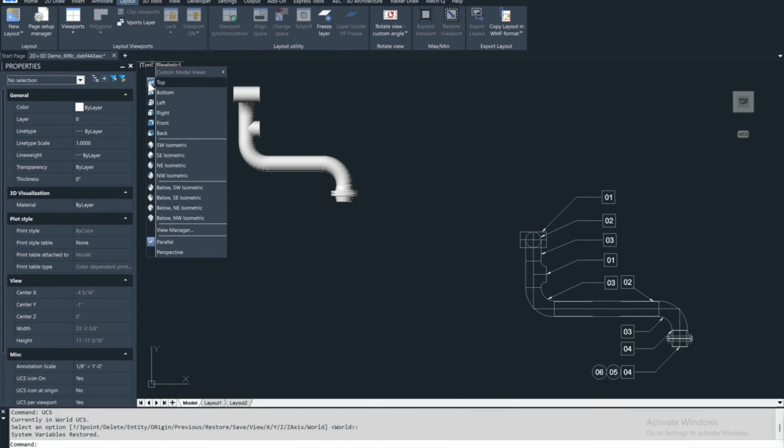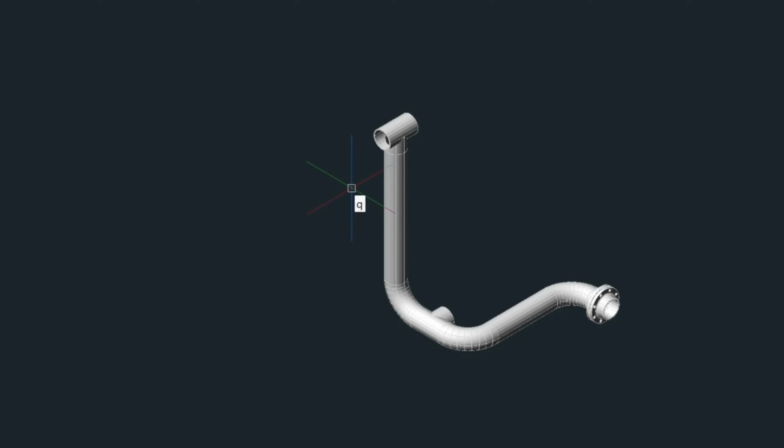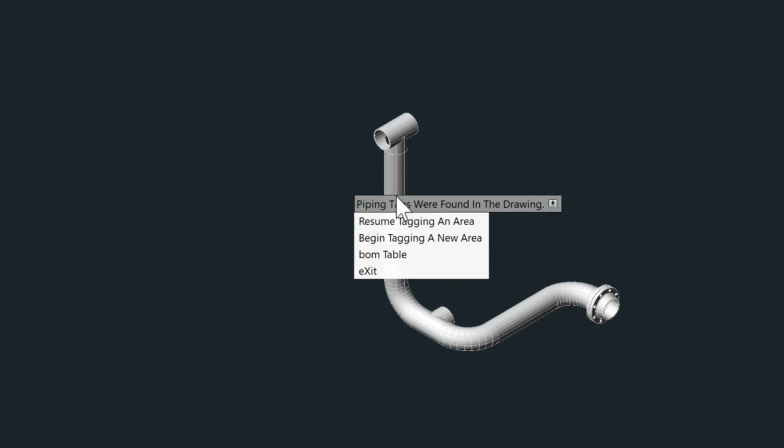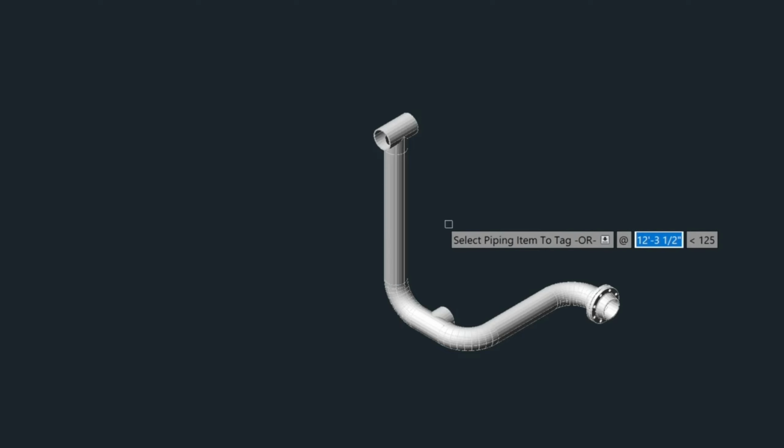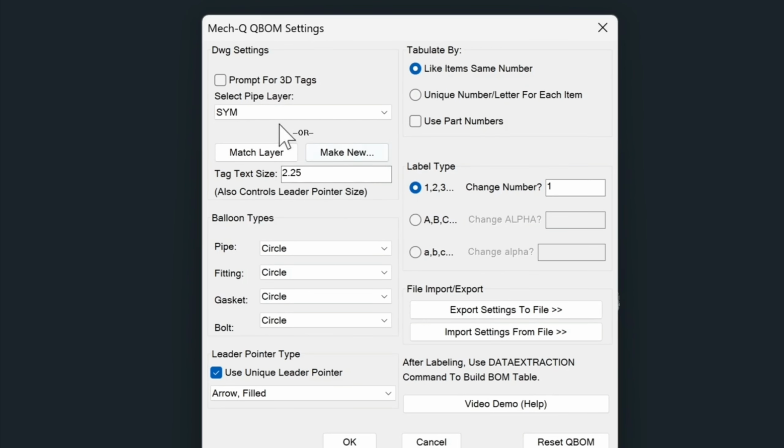Let's go into the Southwest isometric view, pan over this way, and we'll zoom down into the drawing. Let's start the Q BOM and select begin a new tagging area. And then press the down arrow and choose settings. Turn on our prompt for 3D tags. We're going to make this one an alpha drawing and also set it to unique number for each item.